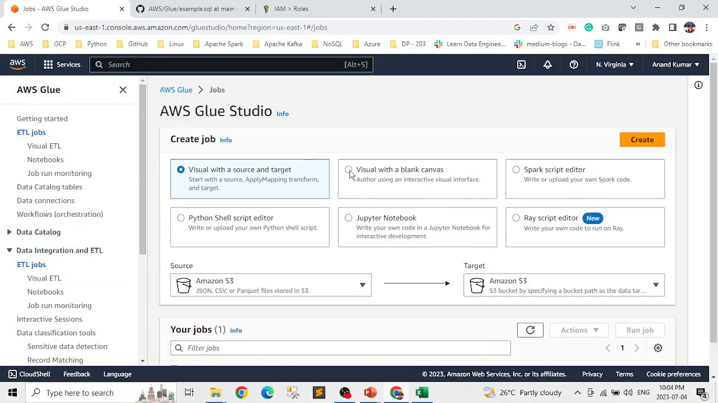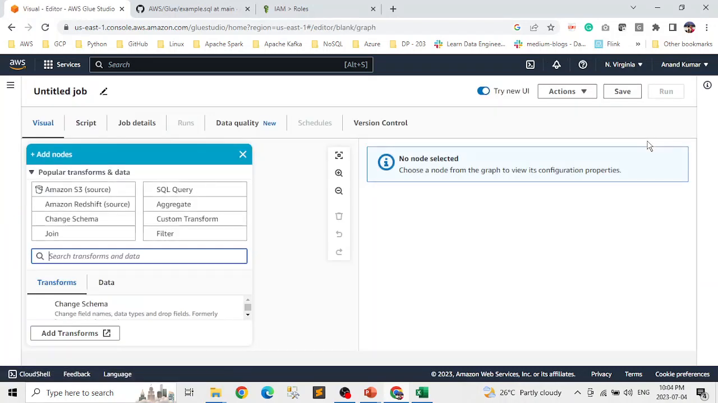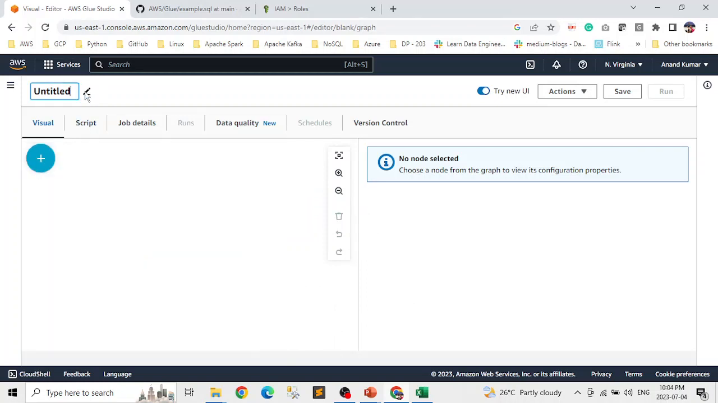So for this, I'll click this one, click on create, and here you will see, let me first name this. I'll name it as custom.